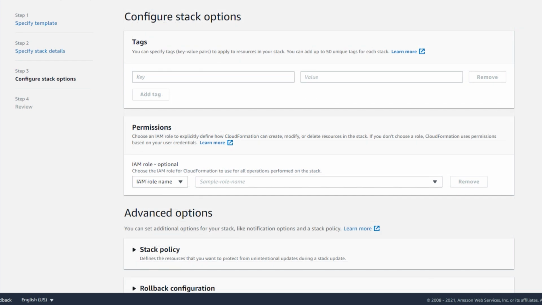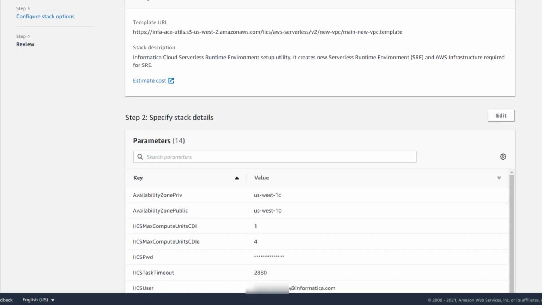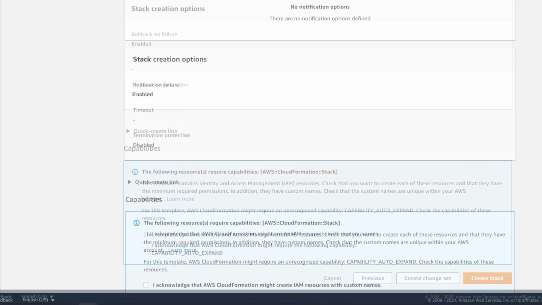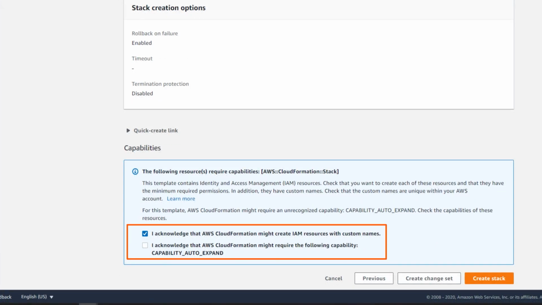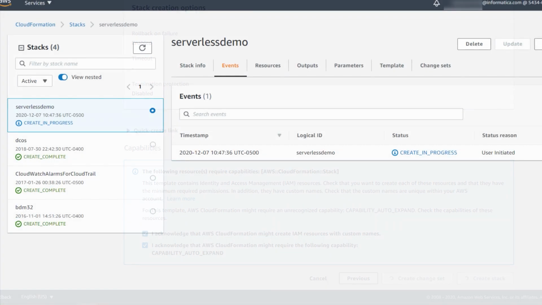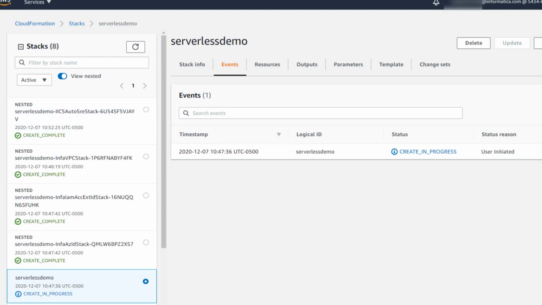On the next page, we won't make any changes. On the last page, review the parameters that the template will use. And finally, acknowledge the template's capabilities and create the stack. We can see that the stack is being created. It usually takes about 4 or 5 minutes for the AWS resources and the serverless runtime environment to become available.